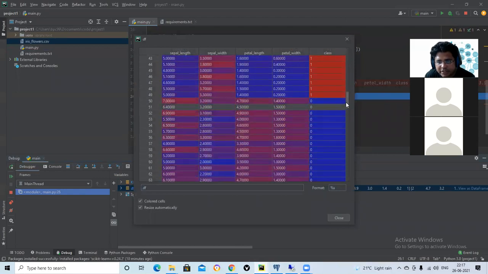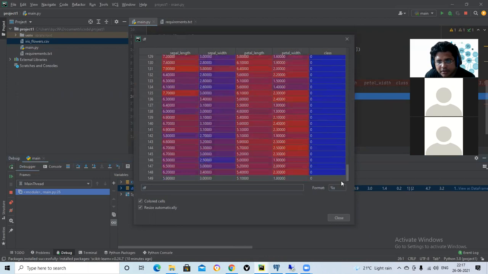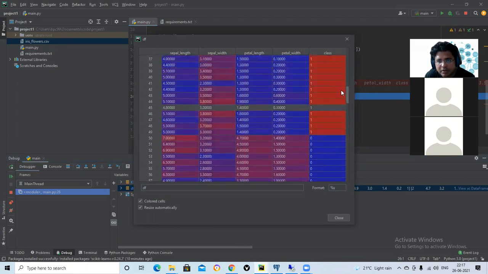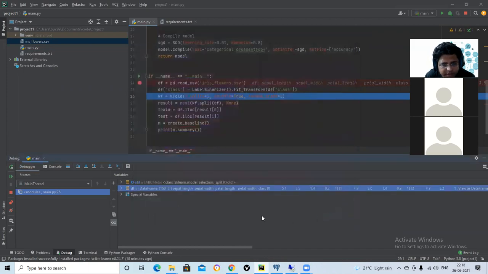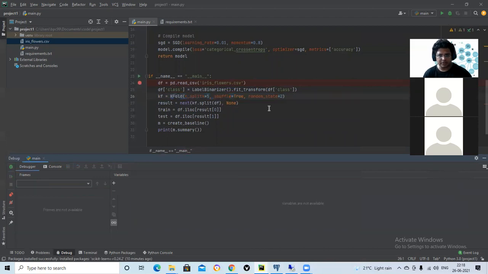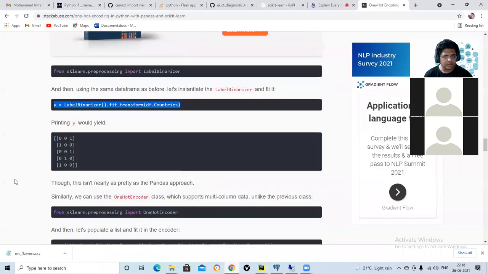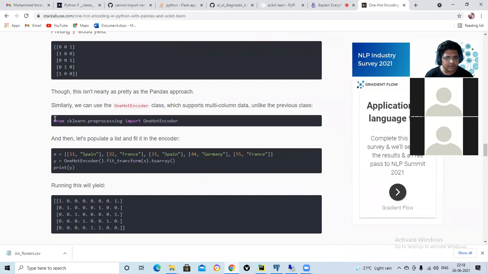This got a class called 0. Why 2 only? No, I'm looking at df, right? There are 3 classes, right? Oh, binarizer, that's why. Okay. I have to use one hot encoder, not label binarizer.